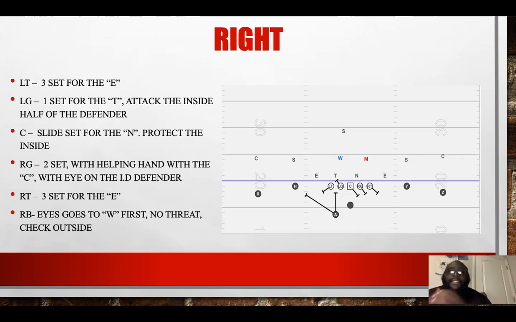The center, as I said, he goes to the play side call. All right. So in this diagram here, there's one technique to the play side. Sometimes I like to say you are covered. The center is technically covered. So since the center is now covered, the center is responsible for that one technique. He's responsible for that one technique. So the center is going to take a slide step.